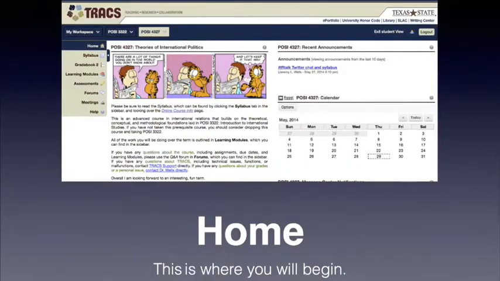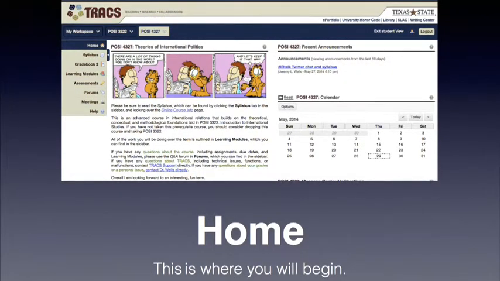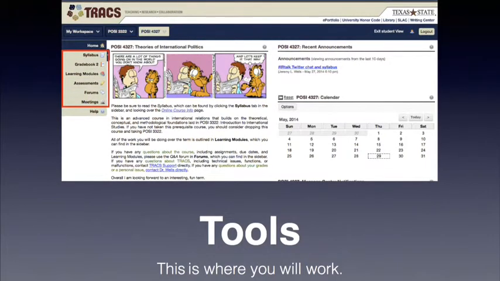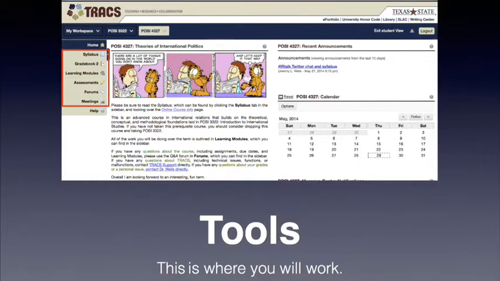So let's start here at the home page. This is what you will see when you open up the course site in Tracks. Along the left side, you'll see all the tools that you'll need to use for this course. So let's talk about those.